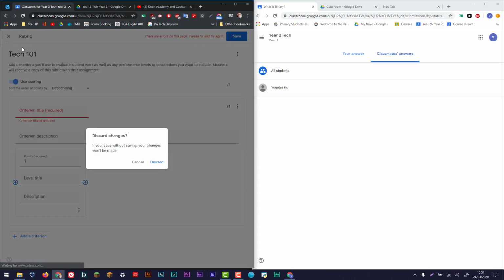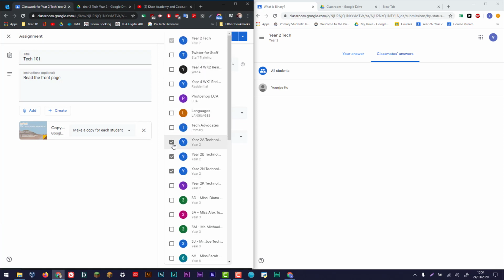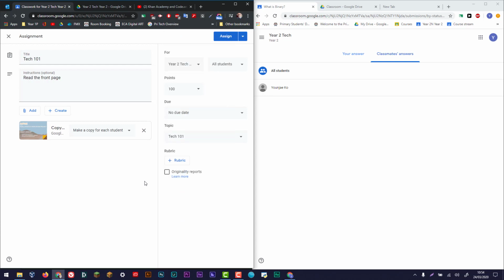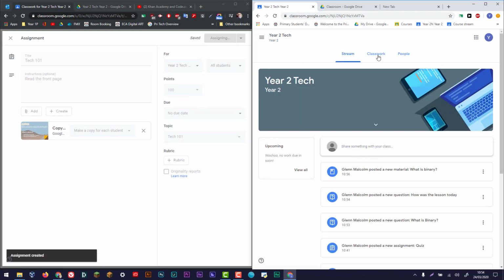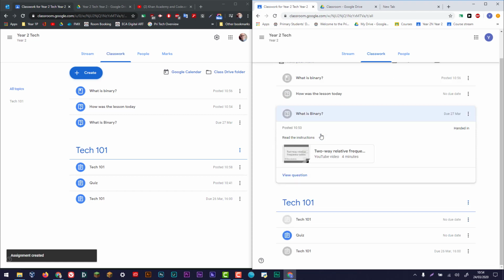I'm going to go and exit this. I don't want that. And I don't want to send this to 4 classes because these classes are actually live right now. So I hope that bit's clear. I'm going to go and assign this. So if I got Year 2 Tech, go and assign this now. Unfortunately, poor Joshua is going to get the same thing in twice in one morning. Sorry, Joshua. Tech 101, it should pop up and it should have a new topic in here. There we go. No due date on that one.